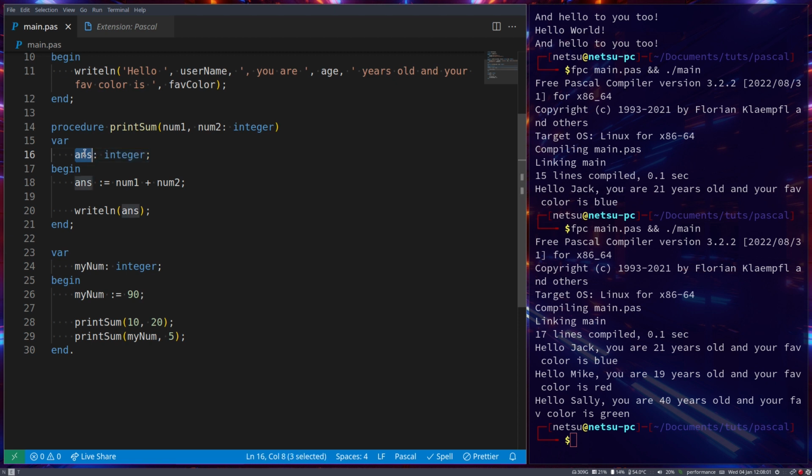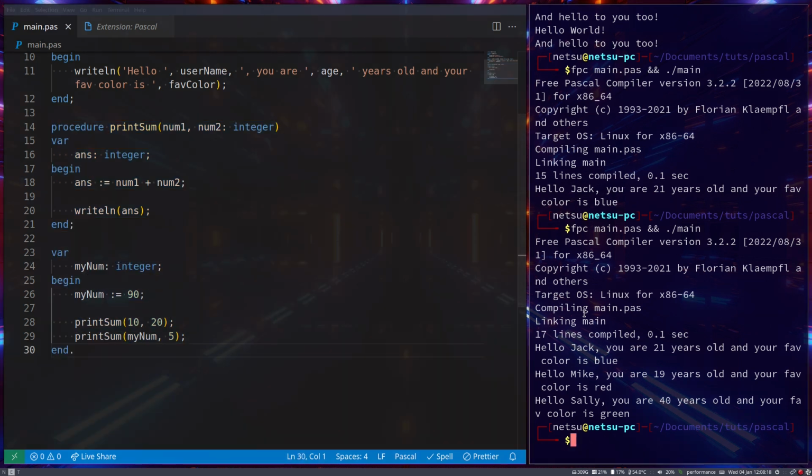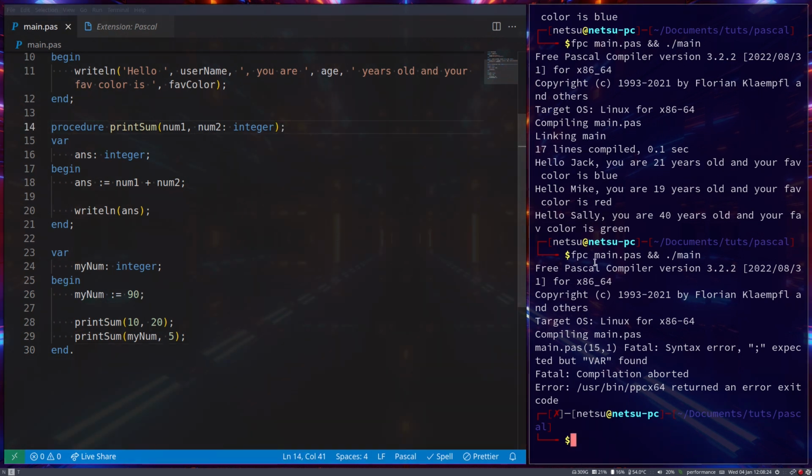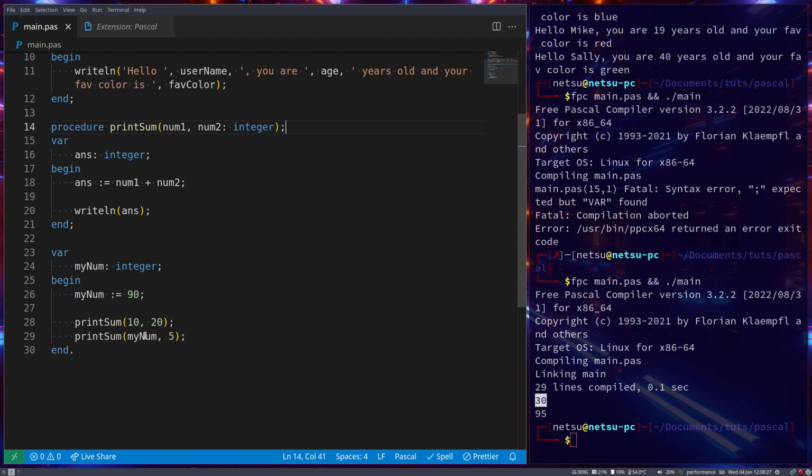Anyhow, so now it has its own variable. We cannot use ans here, so we can't say write line ans. This ans is only available inside of this procedure, meaning we cannot use this variable inside of our main procedure. Now if we run this, and my bad, I forgot my semicolon. Now we have 30, so 10 and 20, and 95, my num, and 5. My num is 90. And this is the basics of a procedure.